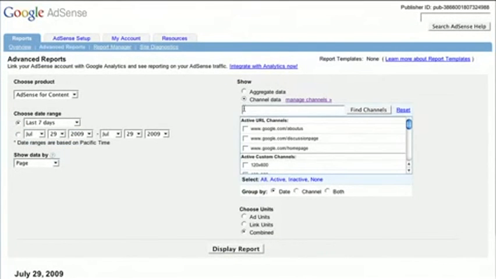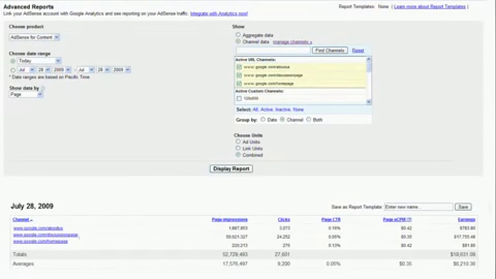Here you'll see a list of your different channels. Choose the channel you want to compare, and choose to group the data by channel data. Click Display Report, and voila! You will now have an accurate understanding of where your revenue is coming from.